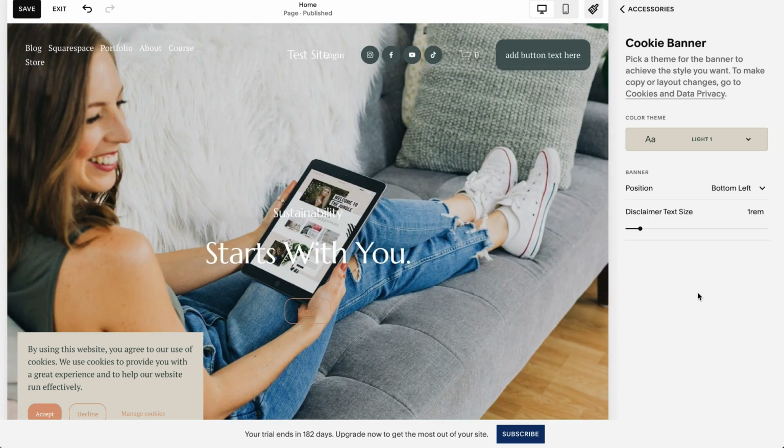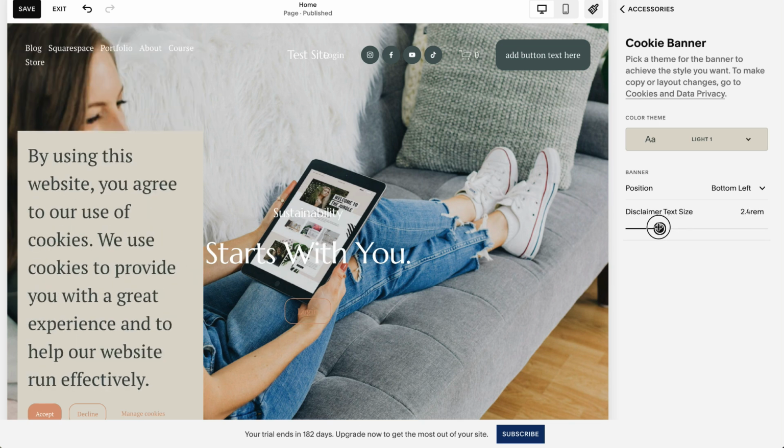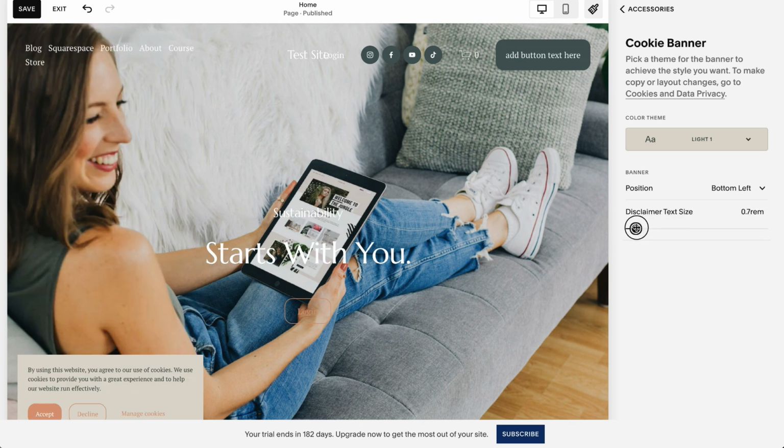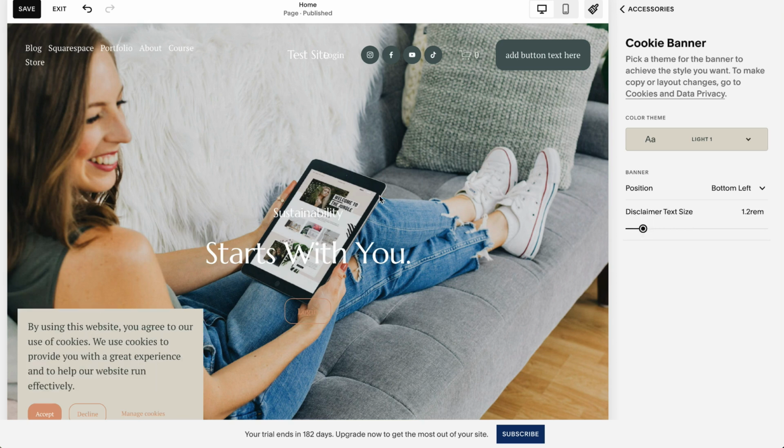And finally, you can adjust the size of your disclaimer text, so you can make it super big if you want it to really stand out or make it smaller. Again, personal preference, but make sure that it stands out enough that people can clearly read it. And as always, when you're happy with your changes, click Save.